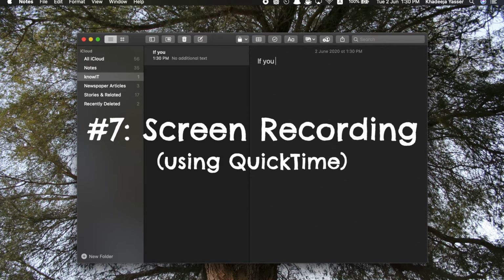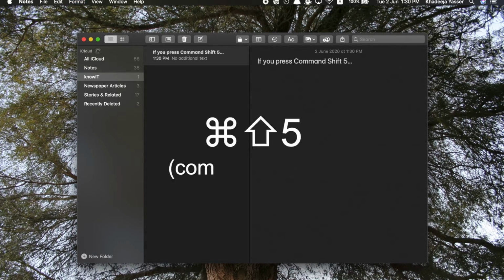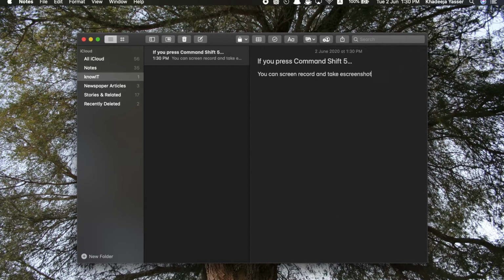Number 7, screen recording using the QuickTime app, but I'm going to tell you a shortcut of how to do it. So if you press Command-Shift-5 on your keyboard, it's going to give you the option of screen recording or even taking a screenshot. At the moment, I can't show you how to do this because I'm screen recording myself, but I hope you will find it easy to follow yourself on your computer.